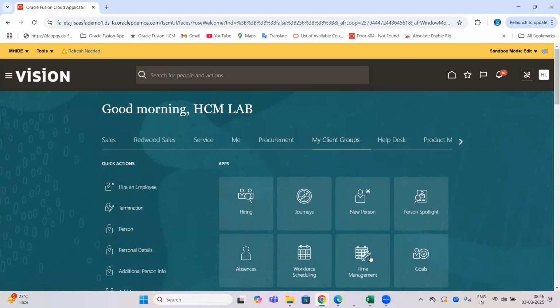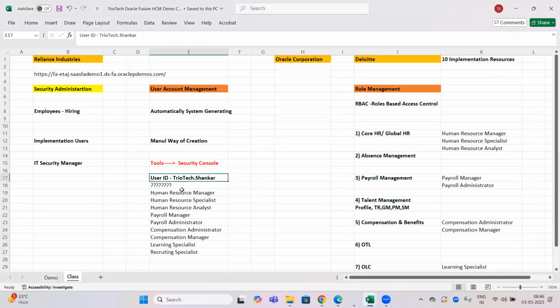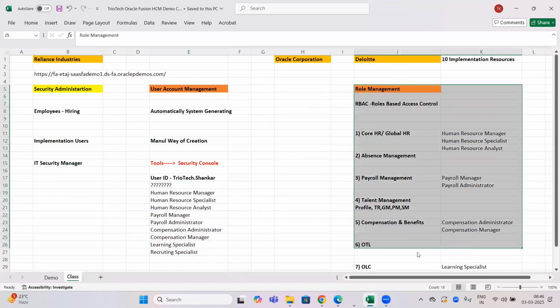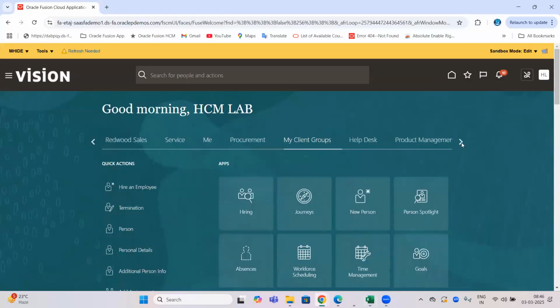For the Shankar account, I added only one basic role by name employee. But now let us try to add all these module related roles and check how the access in the Fusion application is working. So now let me come back to my tools work area.